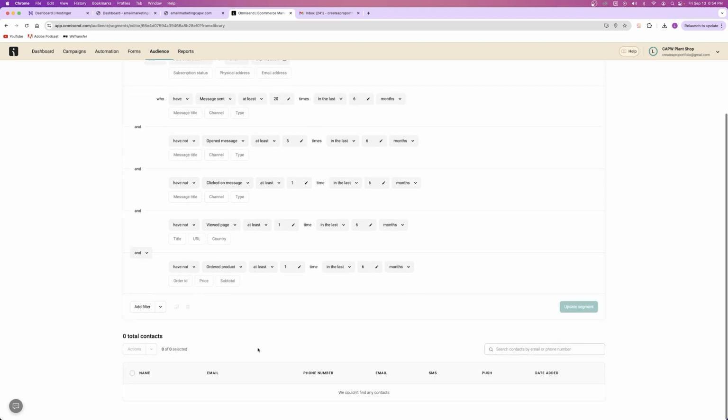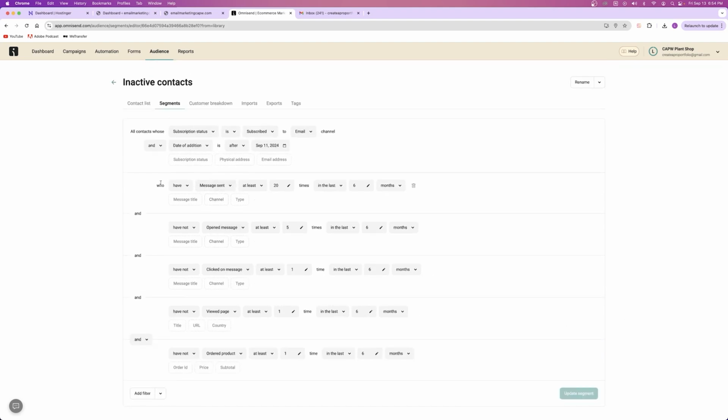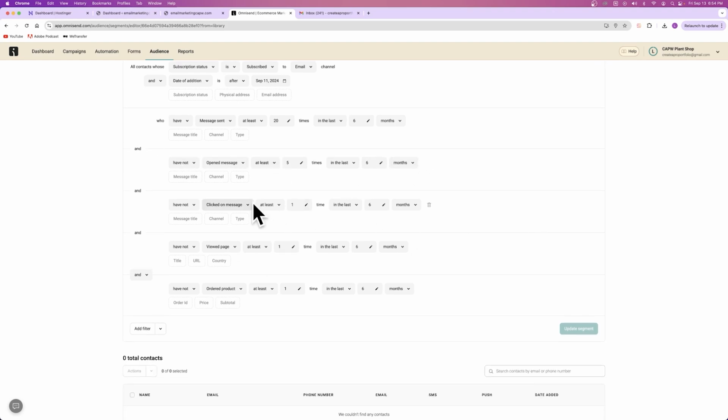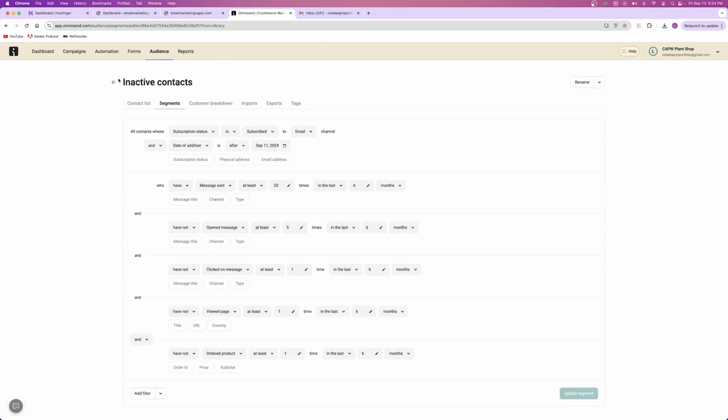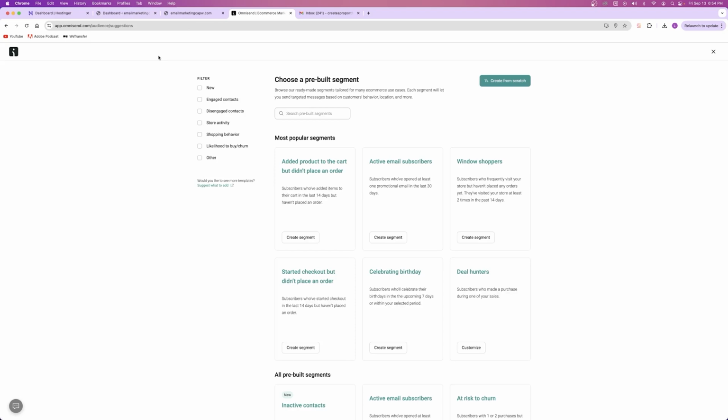So I was assuming today, because I added him today, he'd pop up, who have been sent a message at least 20 times in the last 6 months, and they have not opened the message at least 5 times in the last 6 months. Change all of this to be all of the settings that you want. And then once you're ready, you click on update segment and it will be live. Okay. So you guys get the idea. That is how you can create segments of your audience.